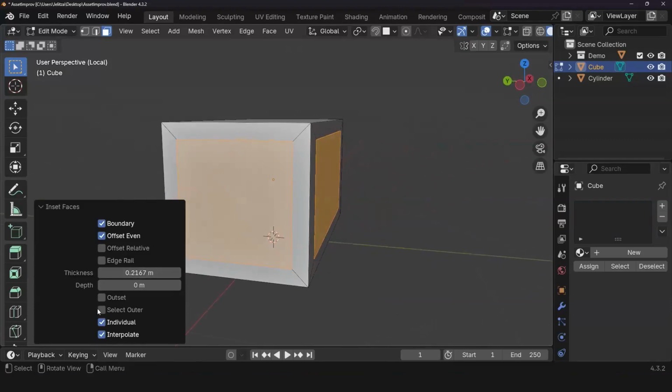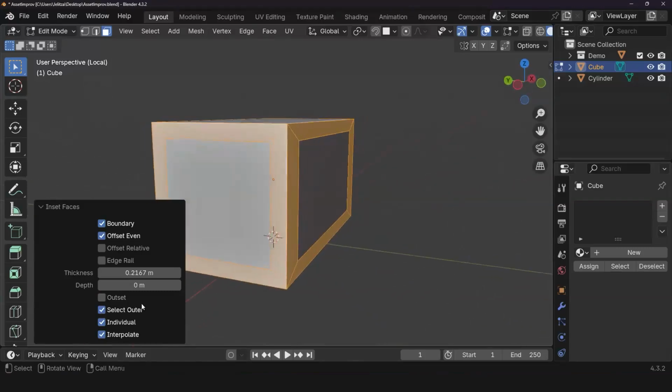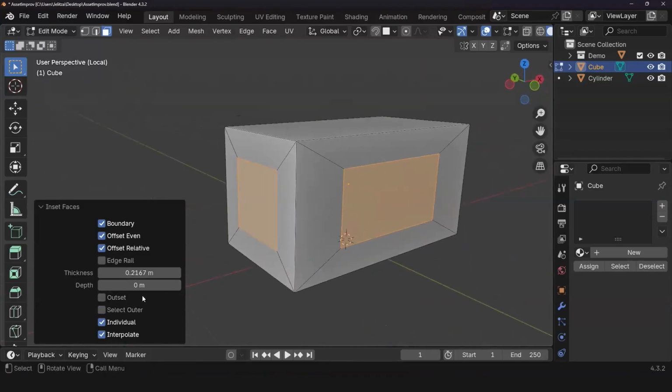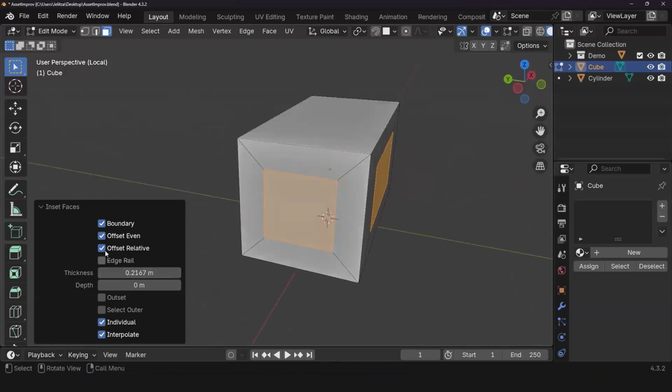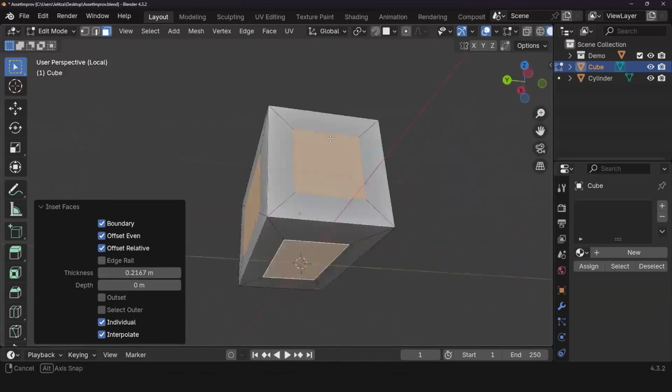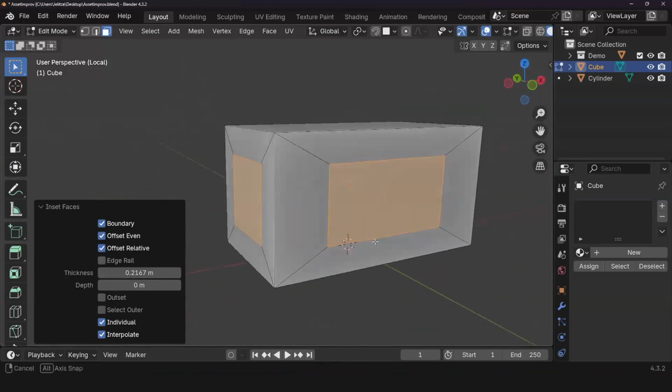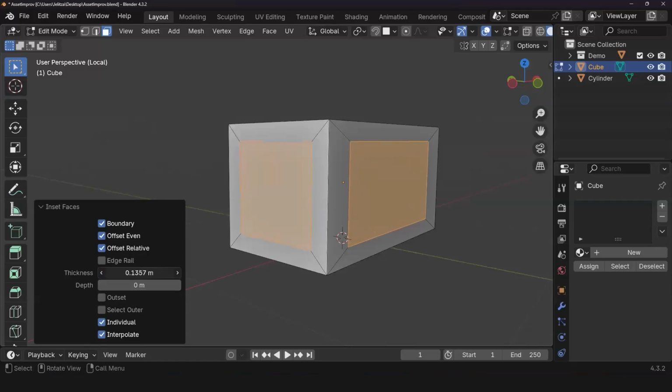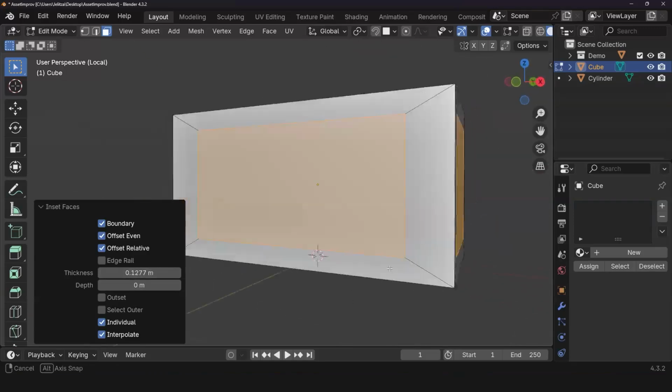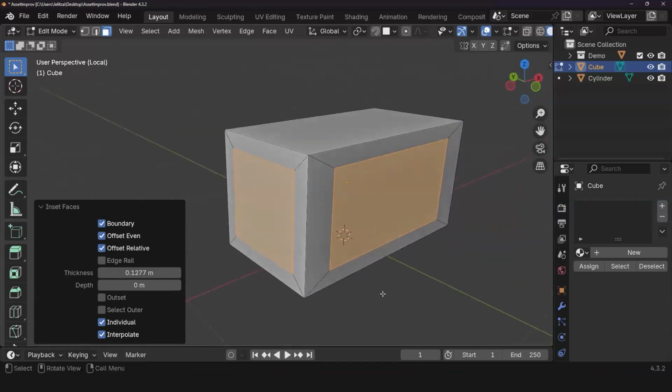No, it's not what I want. There we go. So I did offset relative, so they should be about the same now. However, they're kind of small at the moment, so I could just adjust like this, and that is pretty solid. Oh yeah. Okay, cool.